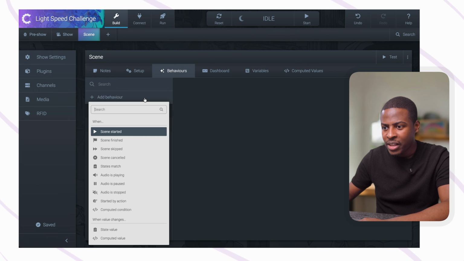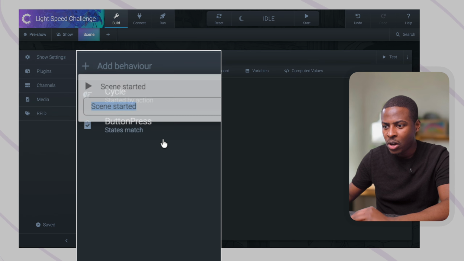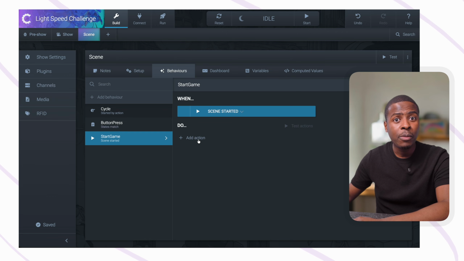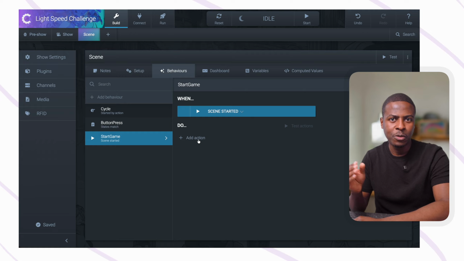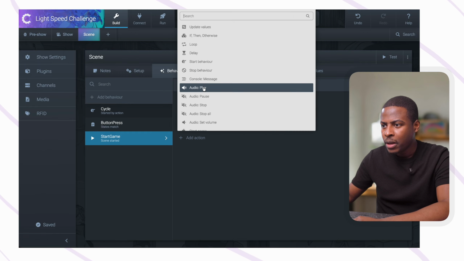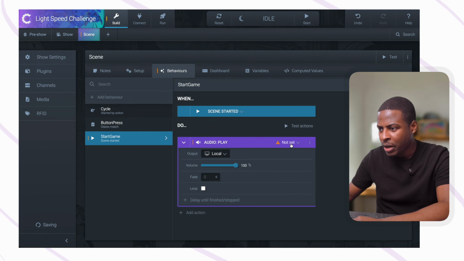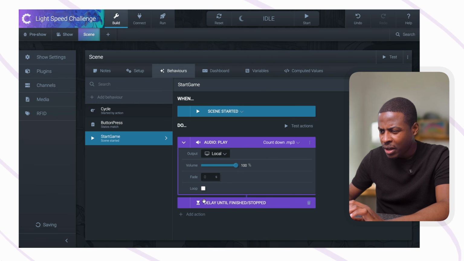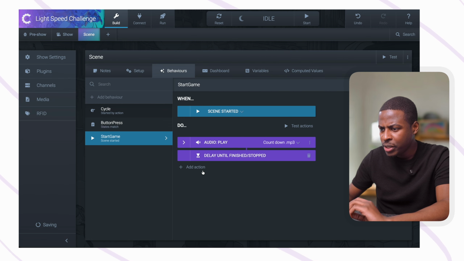So far we've handled our loop behavior as well as our button press with the 2 conditions. But we need to handle what actually happens to start the game. I would like to start the game when the scene actually starts. So I set up a behavior, which is a when scene started. I want to call this start game. For starters, I want to play a little bit of a countdown, like a 3, 2, 1, and then the game actually starts. So I will go ahead and set up an audio, which is a countdown, and I want it to play until it finishes.